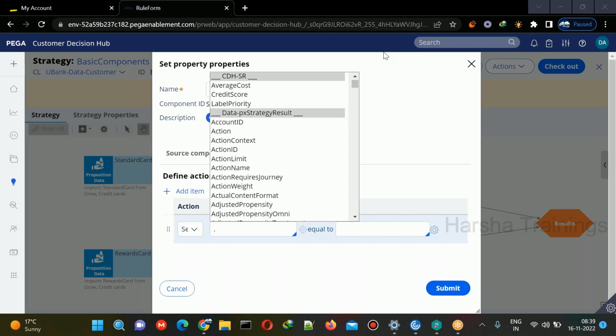Something like customer ID, you can keep it at SR class. Now for all these SR classes, the parent class is Data-PX-StrategyResult. Okay, so remember this class name. Every SR class will be inherited from the Data-PX-StrategyResult class. So all your properties like pyIssue, pyGroup, etc., will be present in this Data-PX-StrategyResult class only.